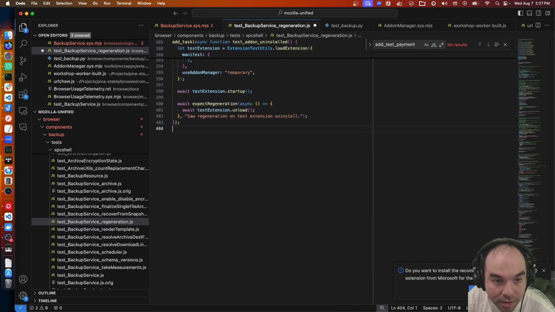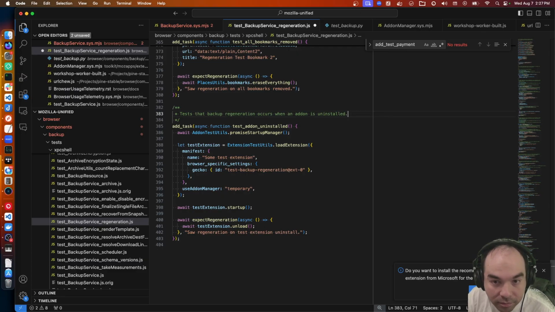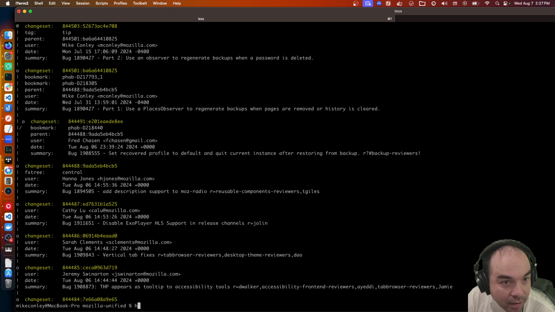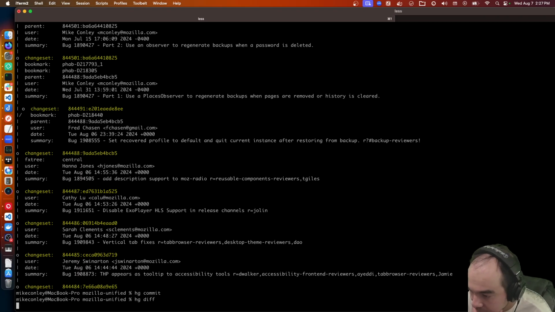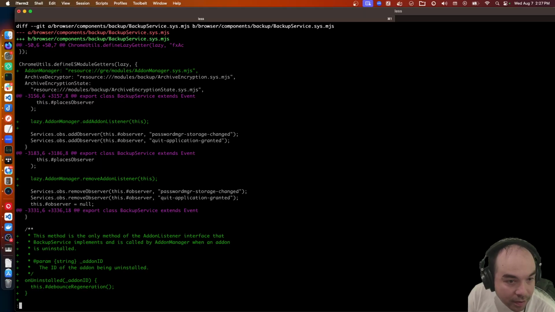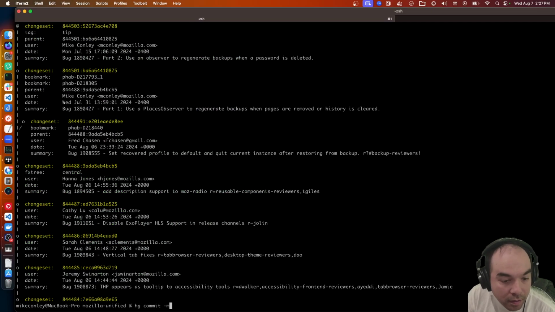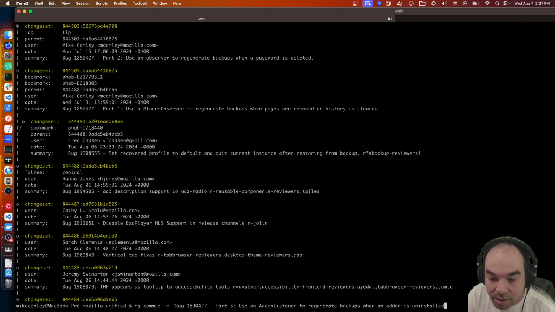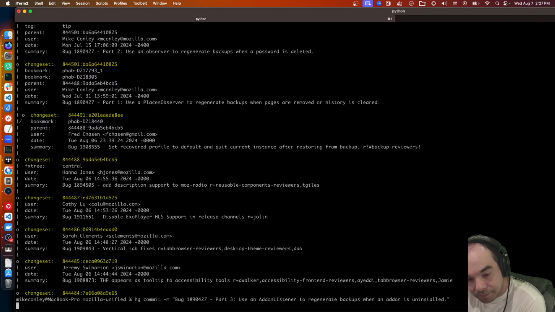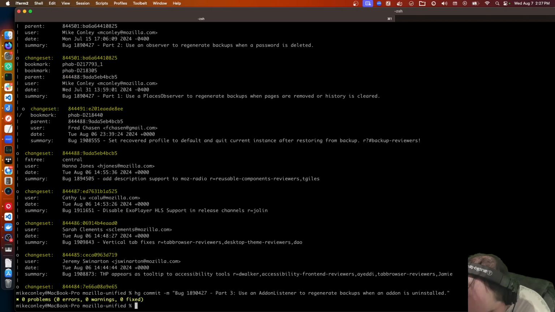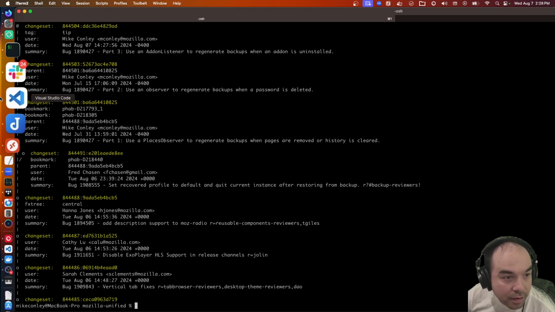I just realized I should commit what I have, because I don't think I've created a commit yet. Diff. This should just be the extension one. Remove add-on listener. Perfect. Bug 1890427 part 3: use an add-on manager add-on listener to generate backups when an add-on is uninstalled. Good stuff.